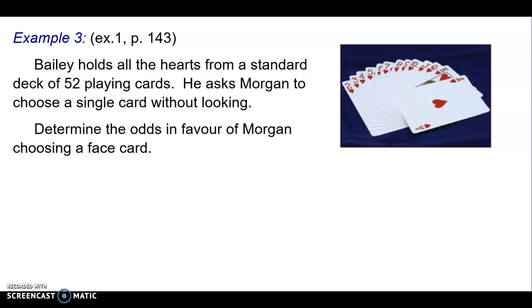Section 3.1.3.2, Example 3. Bailey holds all the hearts from a standard deck of 52 playing cards. So the hearts, there are 13 hearts in a standard deck of playing cards, including an ace, numbers 2 to 9, 10, jack, queen, king. He asks Morgan to choose a single card without looking. Determine the odds in favor of Morgan choosing a face card.